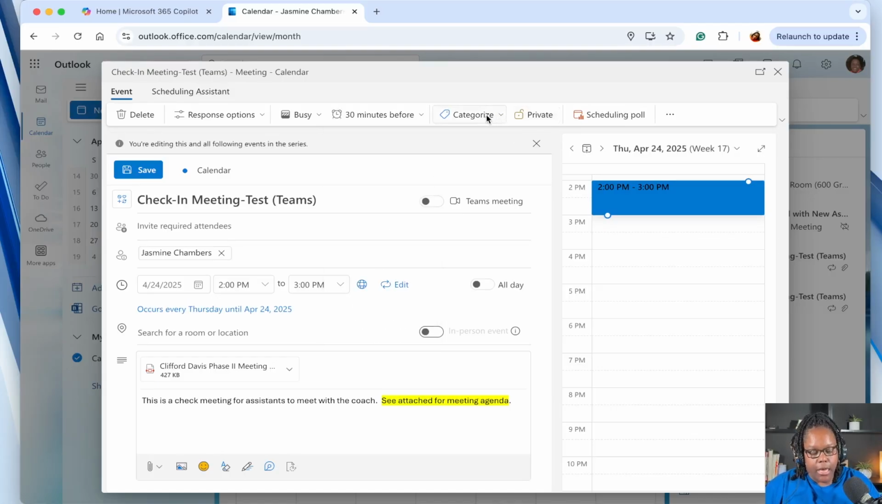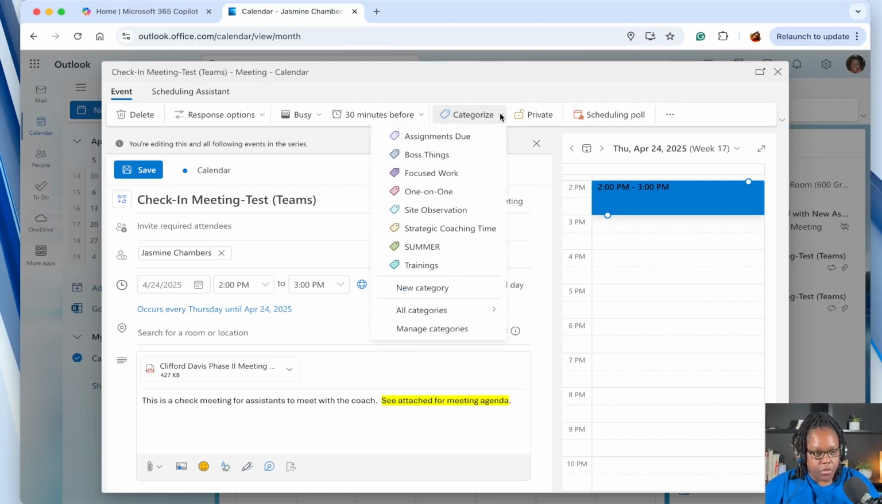Categorize is what makes your calendar colorful. You can create categories for different things. I'm going to click on this, and this shows you all the different categories that I have, and I have quite a few of them, which is what makes my calendar super colorful. I'm a coach, so I have people that submit assignments to me weekly. Boss things, so this is anything related to my boss on my calendar, if we're checking in, if we're having one-on-one, etc.